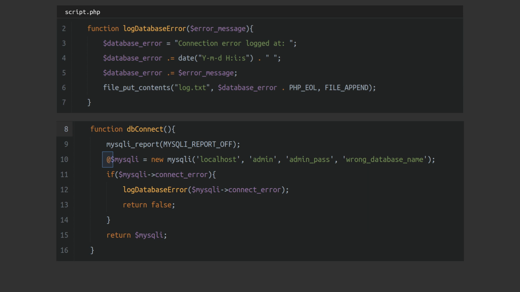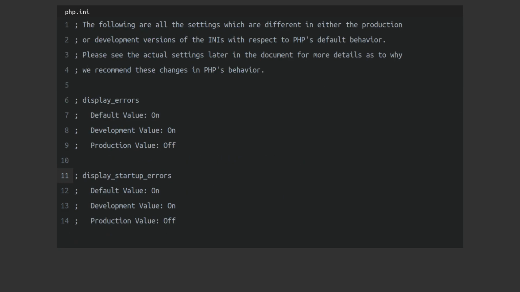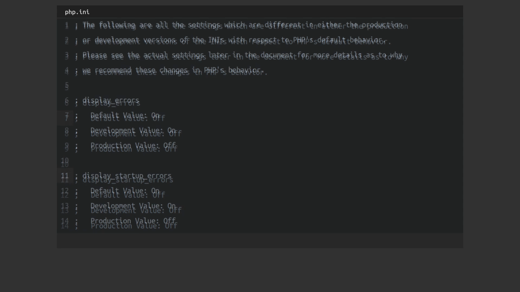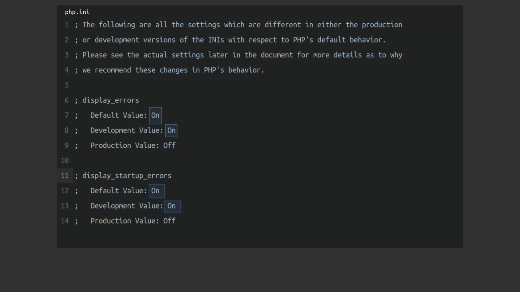I have to use the @ sign because on my localhost server, the error settings in the php.ini file are set to on. Those values in a production server are set to off for security reasons. But in a development server, we set these values to on for debugging purposes.